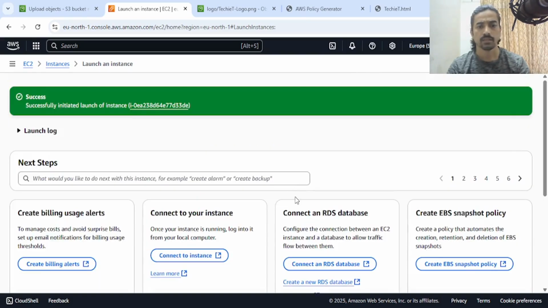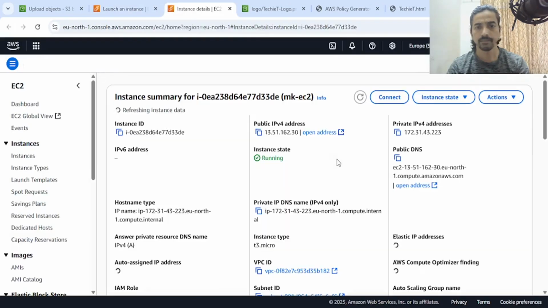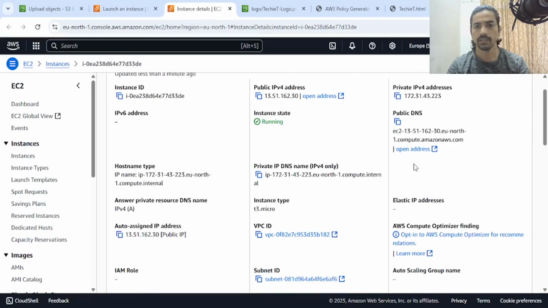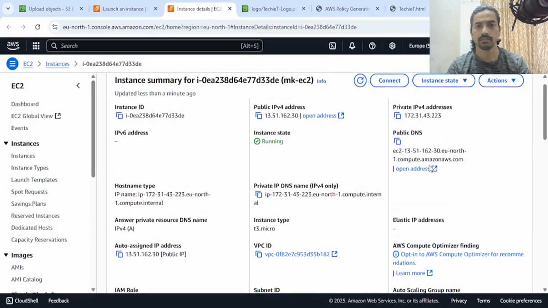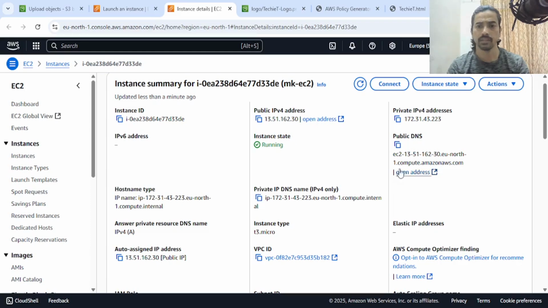Okay, so our instance is ready. Let's go inside. Now you can see here we have a public DNS as well as a public IP. We can use either of these to access our application.